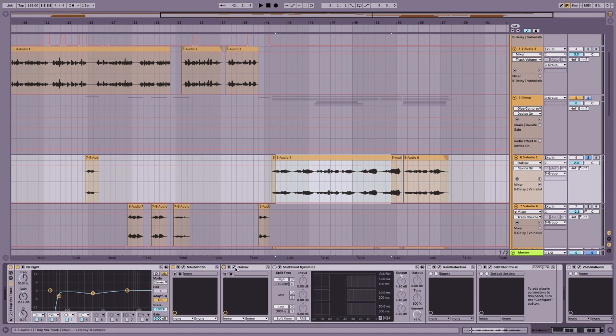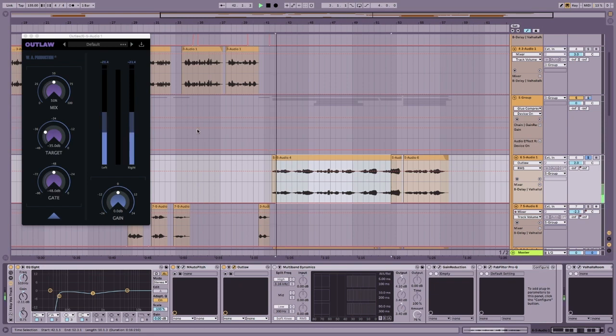So this is a gain rider plugin, which could be very easily replaced with an RMS compressor, because basically all it's doing is once it crosses the threshold, it's just reducing the volume.